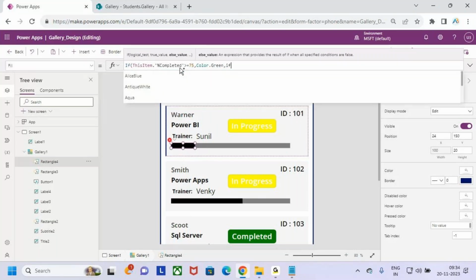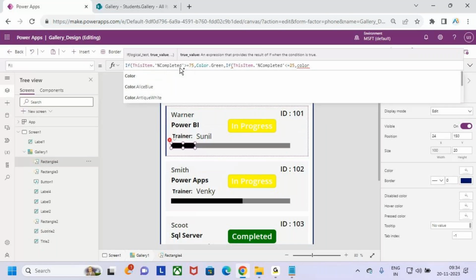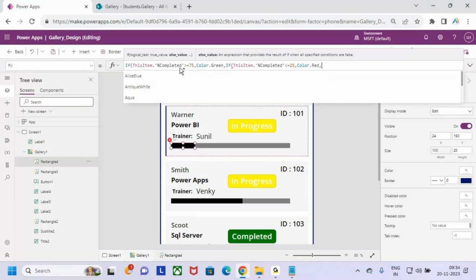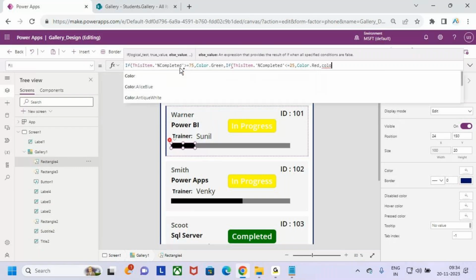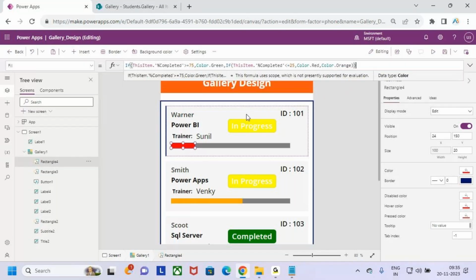I'm going to use one more If condition now. If ThisItem.PercentageCompleted is less than or equal to 25, then I want to show the color as Color.Red. If the percentage completed is less than 25, red color. Otherwise, I want to keep it as Color.Orange. Now close it, close it again. Now go and play the app.